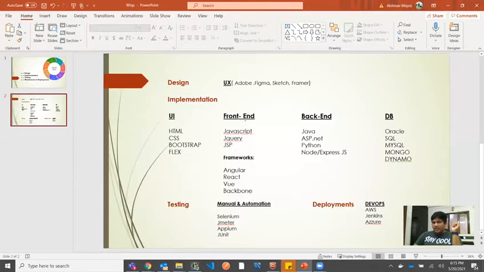If you want to be a front end engineer, you need JavaScript, jQuery, JSP, and the trending frameworks included with JavaScript: Angular, React, Vue, and Backbone. These are currently trending. I am working on Angular and React in the front end presently. As a backend engineer, you would use Java, ASP.NET, Python, Node, or Express.js. These are some of them.